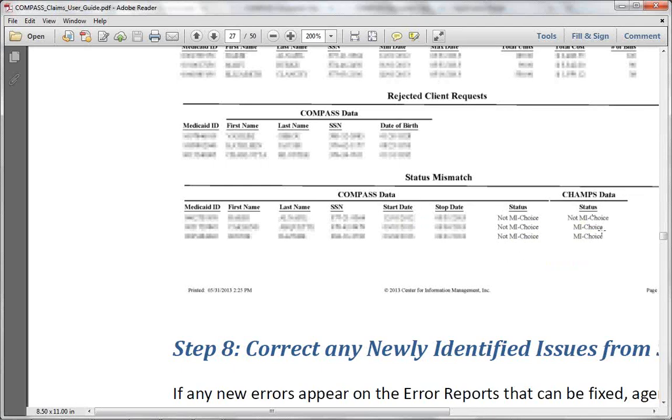But on the CHAMPS side, the first one is the same. It agrees. Nope, they're both not My Choice. But the last two here say that they are My Choice, which means that CHAMPS has it correct, but your system is out of date and needs to be updated that they're waiver Y now. Okay, that's one example. It also flips and goes the other way, which is probably more common, that it's not My Choice in CHAMPS, but it's My Choice in COMPASS.